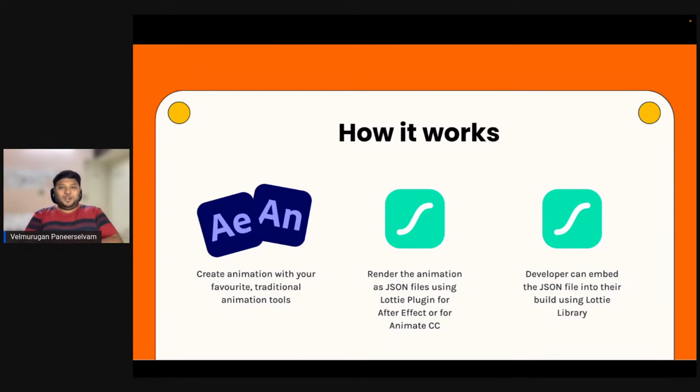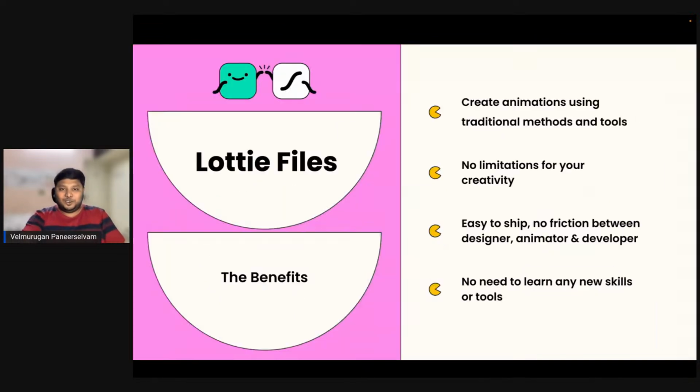Simple. So now what happens? No need to worry about GIF limitations, no need to worry about video file limitations, no need to worry about creating animation using SVGs. We have everything. We have a cakewalk over here. An animator creates his animation on his own well-known animation tools, After Effects and Animate CC. Just at the click of a button, he can render that as a Lottie file, as a JSON file. And when we give this JSON file to our developer, he can embed it into his product using the Lottie library.